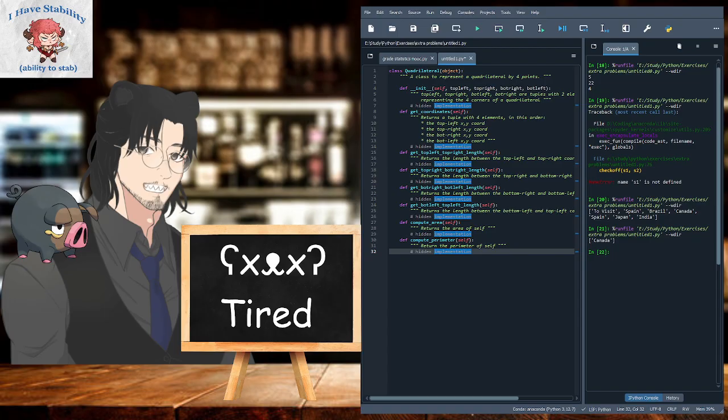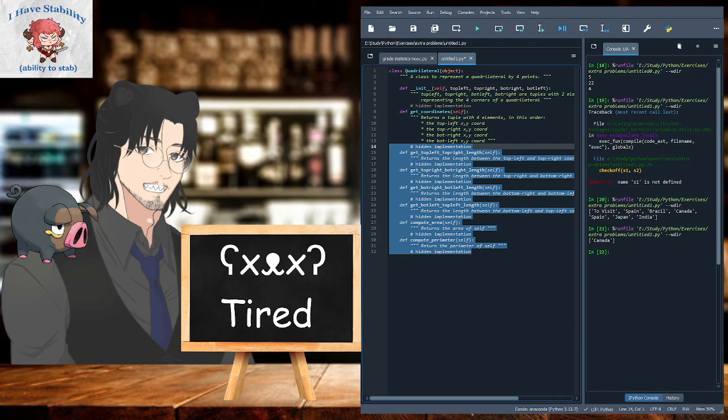I don't understand how they want this to work. Because they tell you don't modify, but then half of the class has nothing. More than half the class has nothing. And then it just says commented out hidden implementation. But then it wants you to compute it. What the fuck is this? Bruh.